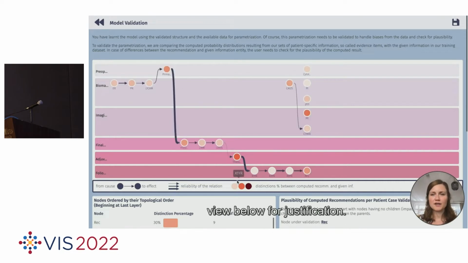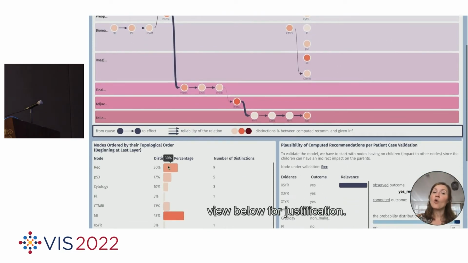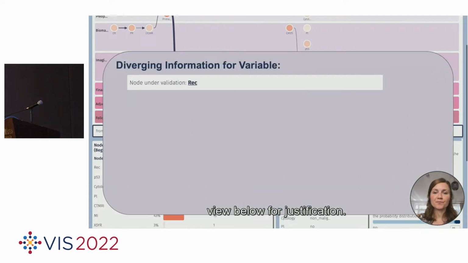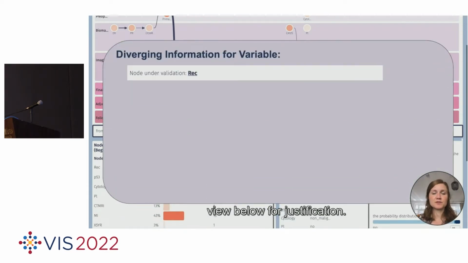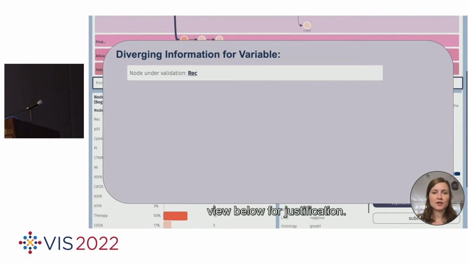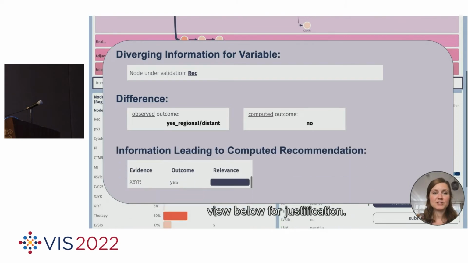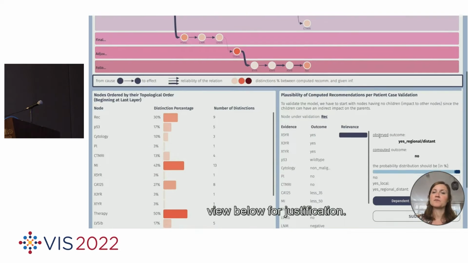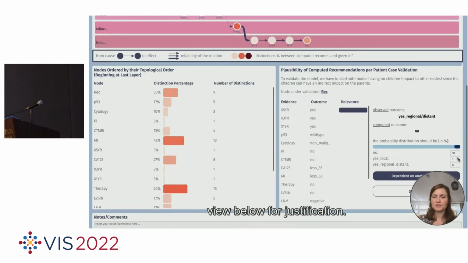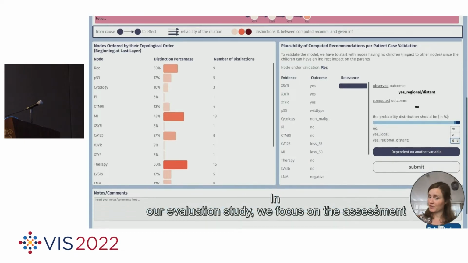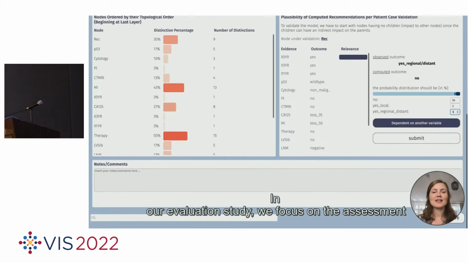Those differences are either reasoned on biases within the data or bugs within the model. By investigating the difference for a specific variable, we can compare the recommendation with the given information and investigate the key information leading to the recommendation. Then we can modify the parameterization for a given set of patient-specific information entities or modify the structure in case of missing impacts. When having a sufficient structure and parameterization, we can download the model and use it within clinical routine, for example.